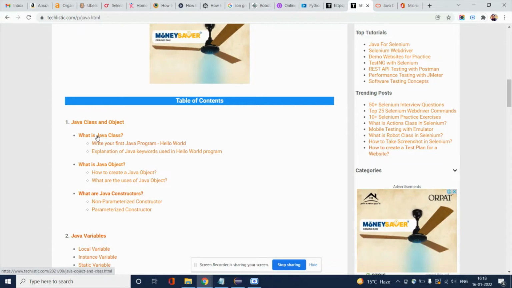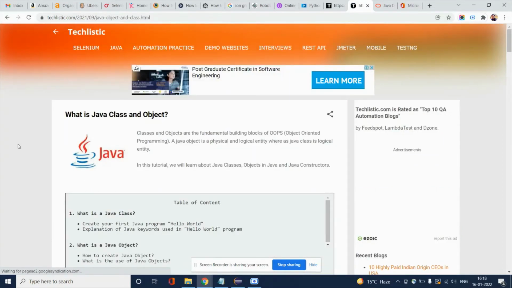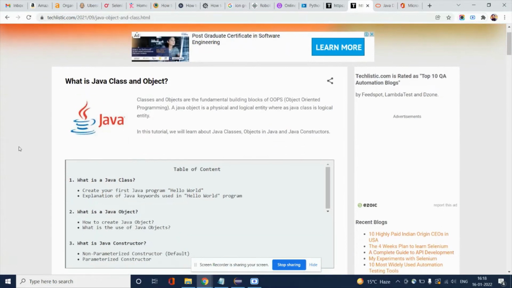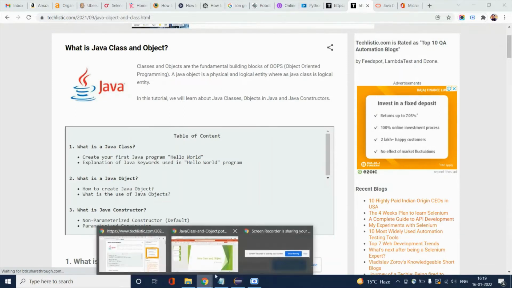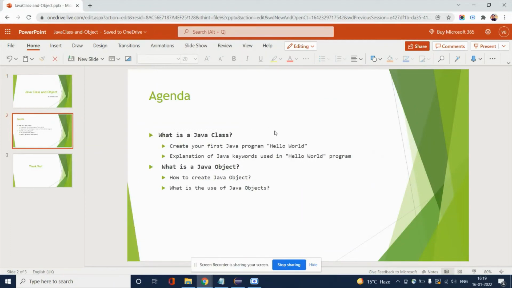So let's click on it and simply switch to this part. So what will be today's agenda? It will be what is a Java class. We will be creating our first Java program, the hello world, explanation of the Java keywords which will be used in the hello world program, and then we will see how we can create a Java object and what are the uses of the Java objects, right?